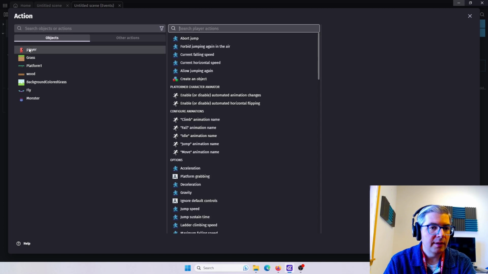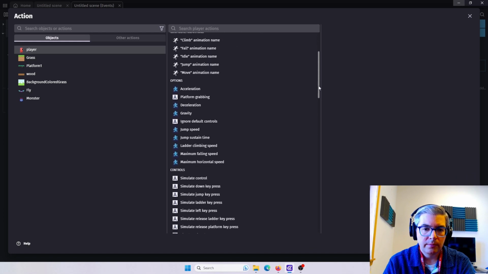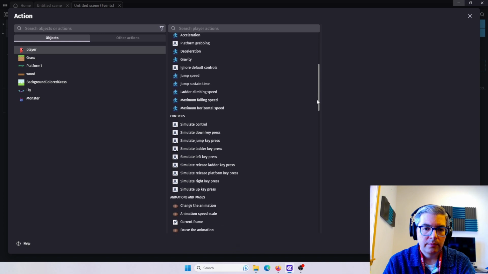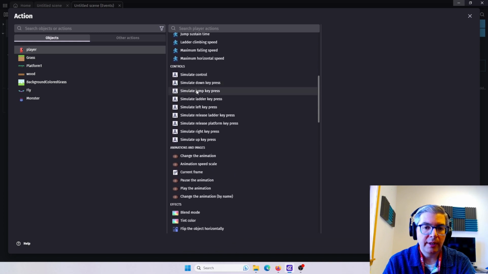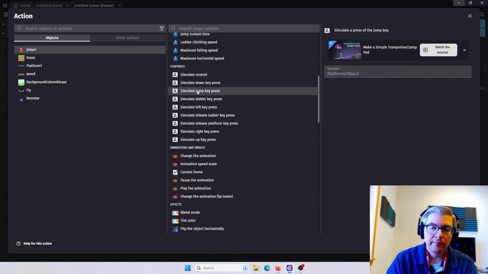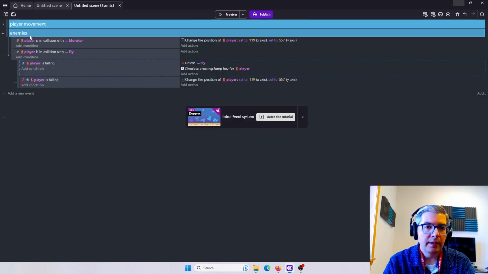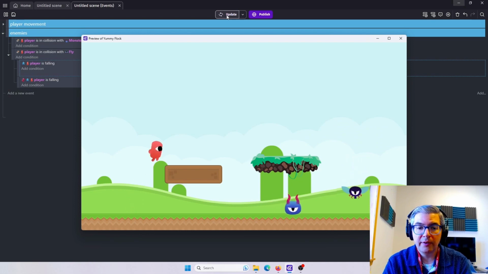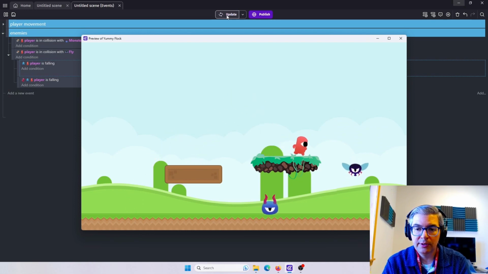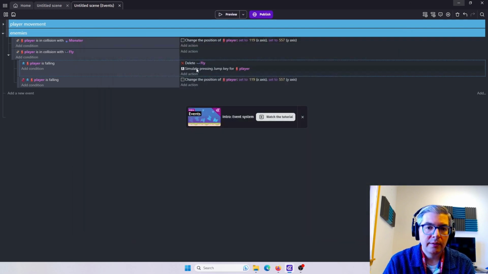This is going to be a player action, and we're going to simulate a jump key press. Let me see if that works. It might not let me jump while we're falling. Usually it doesn't let you double jump. So let me see if that worked. It does not.